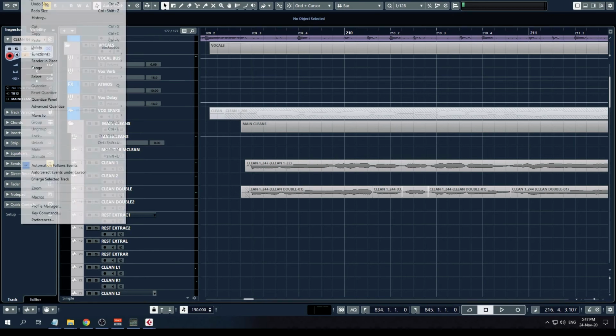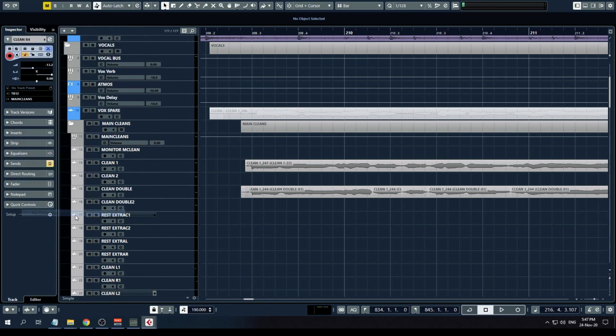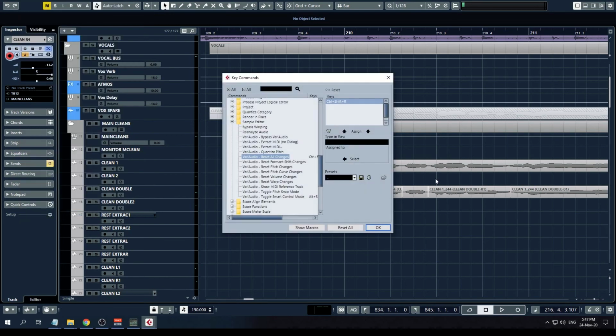So if you go up to Edit and then click onto Key Commands, it'll come up here with the option for you to be able to see all of the commands that you can do in Cubase, all of the ones that you can hotkey, and you can assign whatever you want to them. So I'll show you some of the custom ones that I've done now.